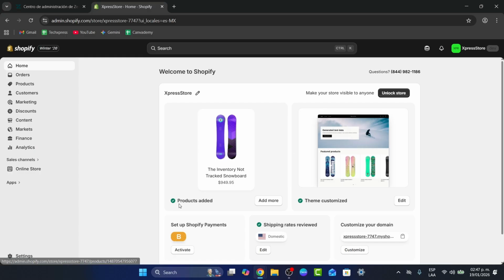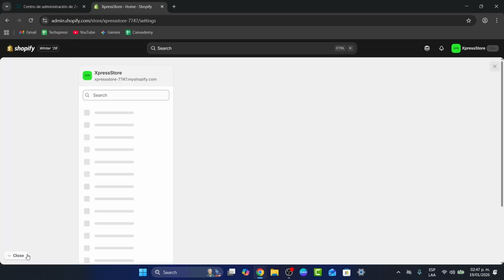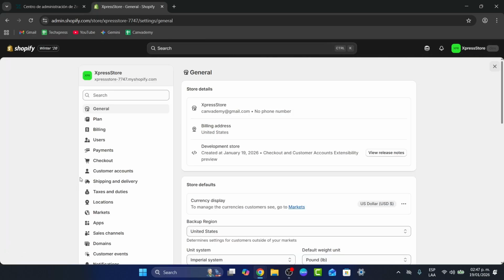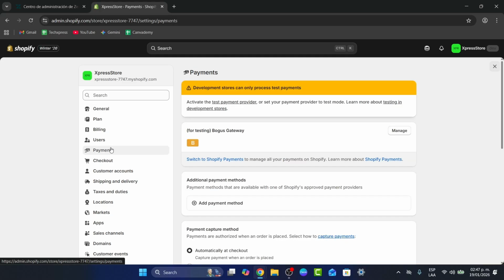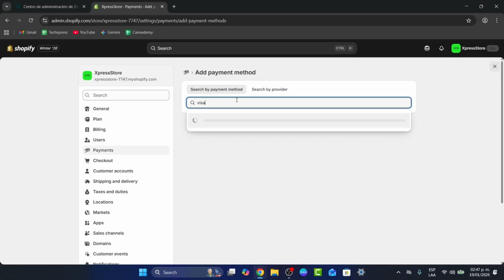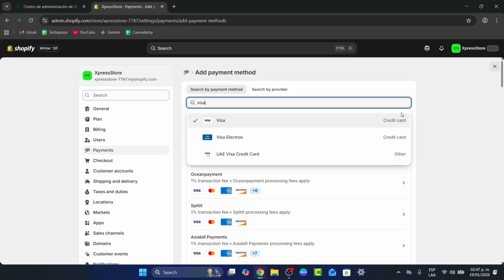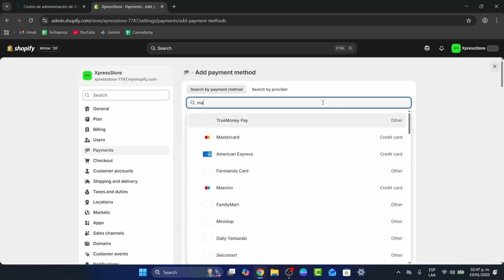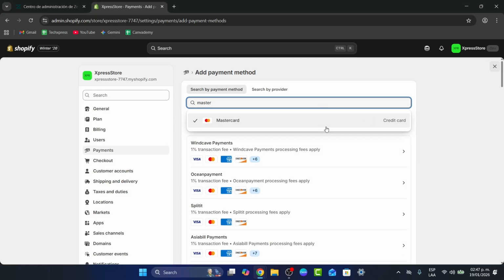So I'm going to focus on the left section and go for Settings. Directly here in Settings, I'm going to focus on the section that says Payments. So I click directly here on Payments, and you can see that here we have the bogus gateway. In this case, you have the development store that can only process test payments, but you can add a payment method directly in here, and you can search by the payment method. Let's say, for example, that I only want to accept Visa. I click directly here on Visa, and let's say that I want to enable MasterCard as well.